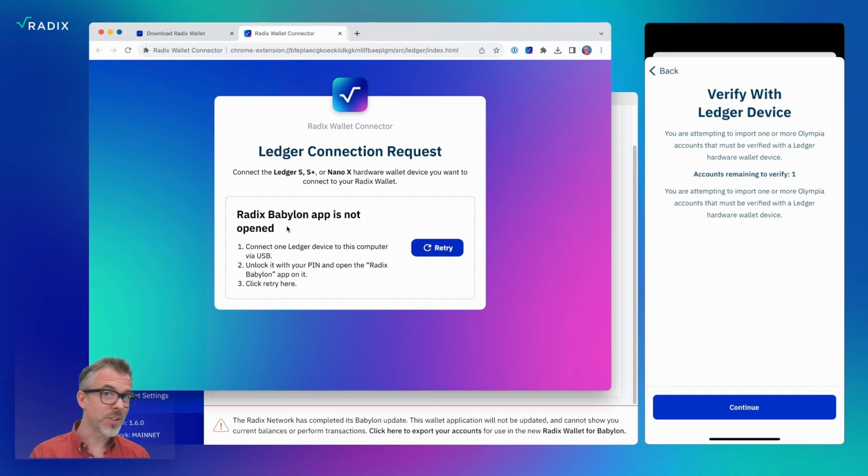If you want, you can actually even delete the old Radix app. Once Babylon goes live, it has no meaning. Just like the old wallet, it can't sign transactions. It can't do anything at all. So there's really no reason to keep it around. The new Babylon app will take care of everything from this point. So I've already loaded that onto my device. And once I launch that app, so I'll do that right now. I'll launch the Radix Babylon app.